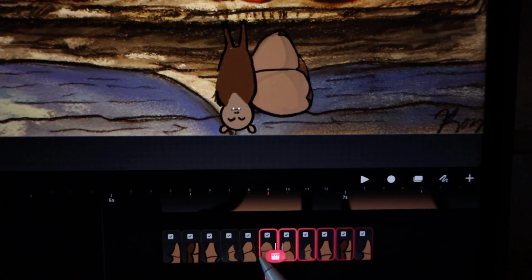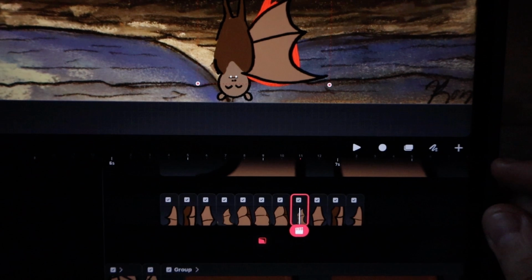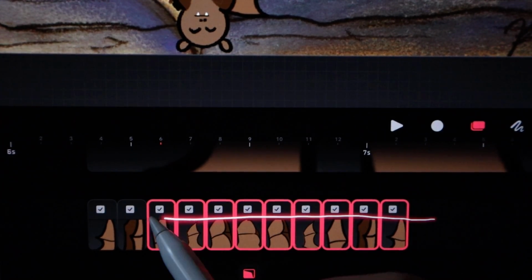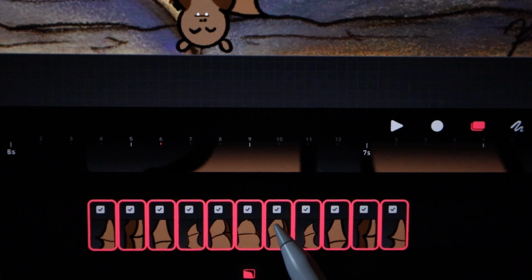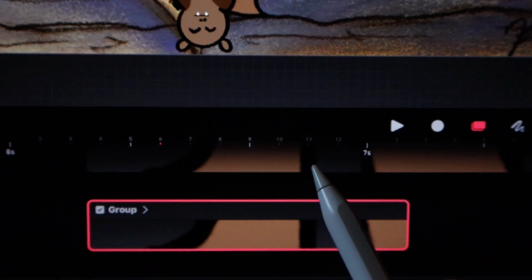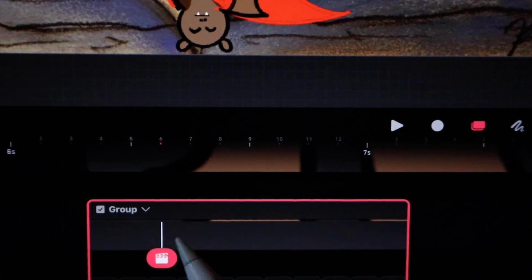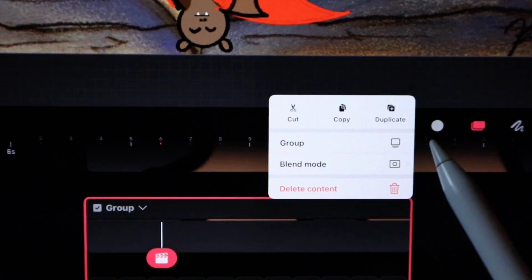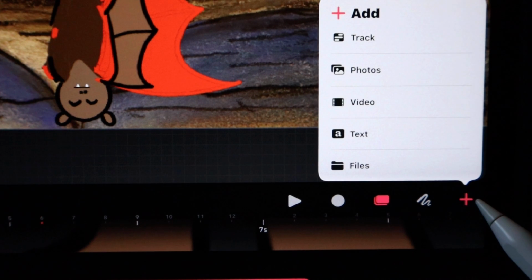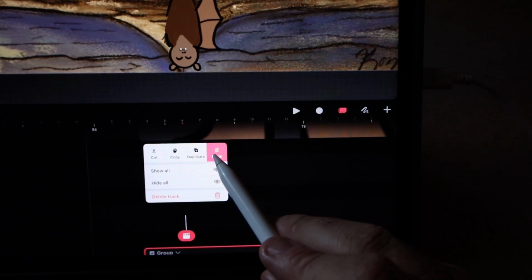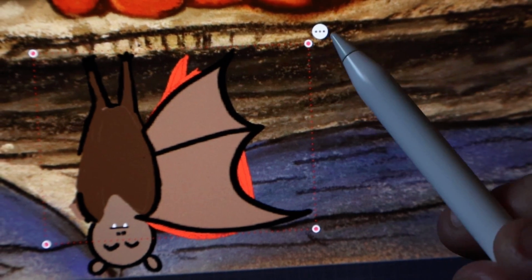To finish the animation, I'm going to go to the timeline now. I'm going to hit the content button. I'm going to drag the pencil to the right and select all those frames, press and hold and click group. Then I'm going to press and hold again, hit copy. Then at the middle of the screen where that plus sign is, I'm going to tap on that to add a new track above this current one. Then I'm going to press and hold and paste that group on that new track. Then I'm going to line it up.